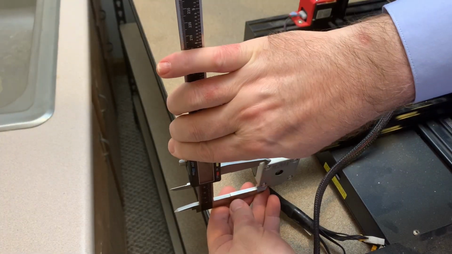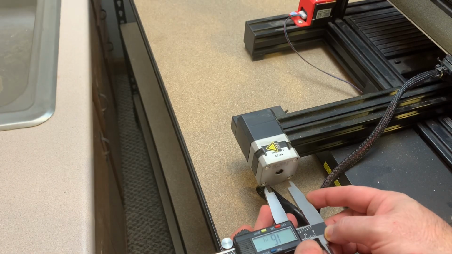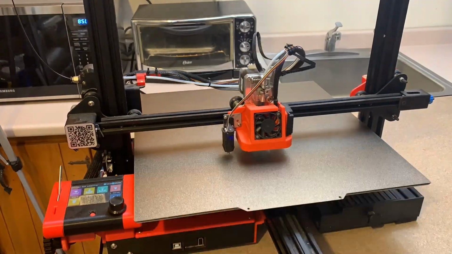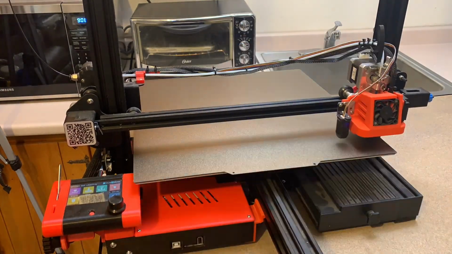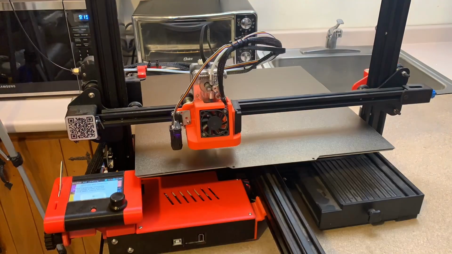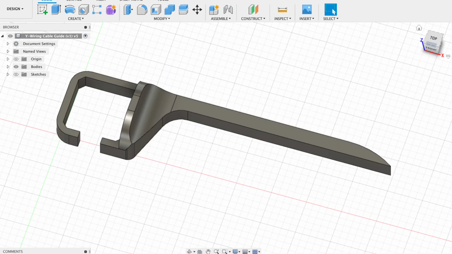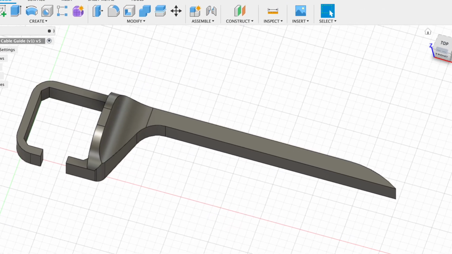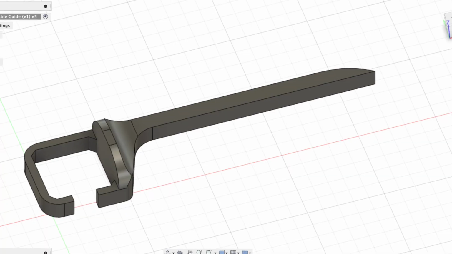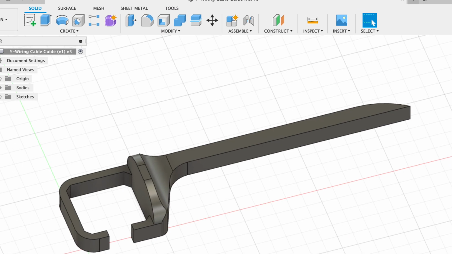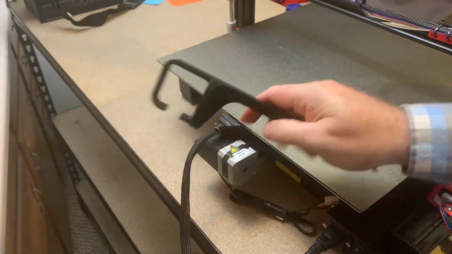Here I'm using calipers to take measurements before going to Fusion 360 to model up the part, but I did remember to use the mesh bed leveling system to recalibrate since I have a new print bed now. As you might imagine, it took several iterations, some trial and error to get the right dimensions and the right approach. What you see now is the final product after those iterations. I won't bore you with all those details, but here we are ready to install.